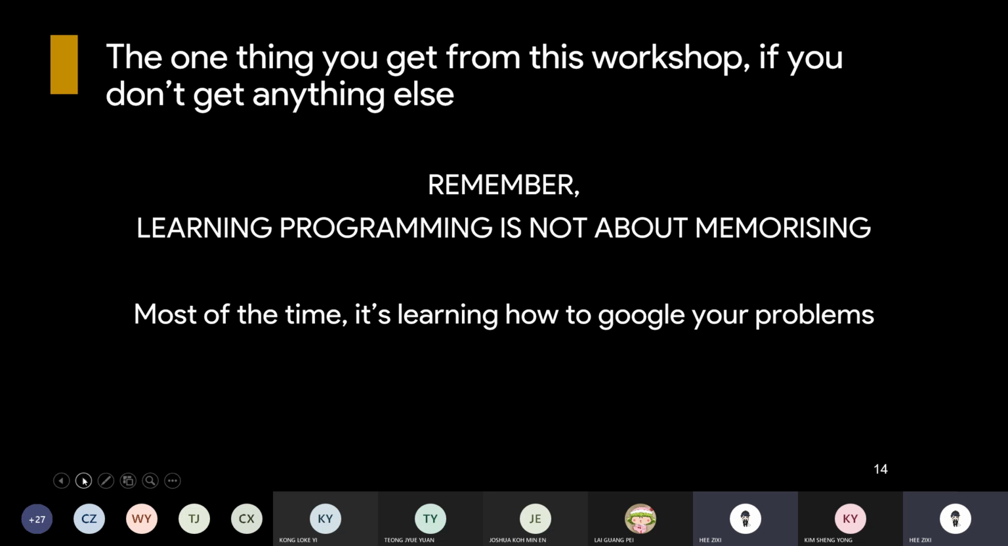So if you only get one thing from this workshop and you don't get anything else, programming is not about memorizing. Most of the time it's learning how to Google your problems. Yes, even now as I tackle my projects, I'll go into the project and not know half or even 90% of what I'm doing, and everything can be accomplished if you know what to Google. All right, programming is not about memorization. It is a creative activity and a very building-like activity. You're giving instructions to the computer and the computer is going to help you do stuff, right?